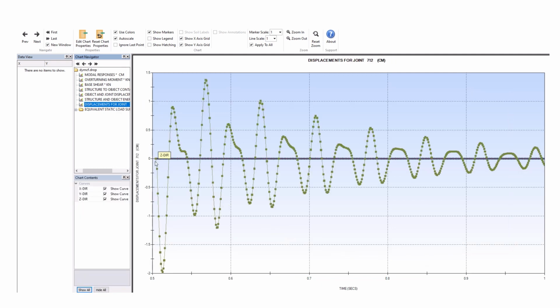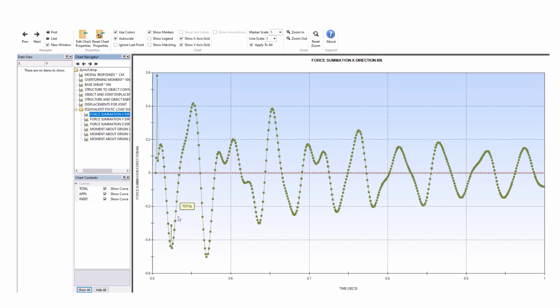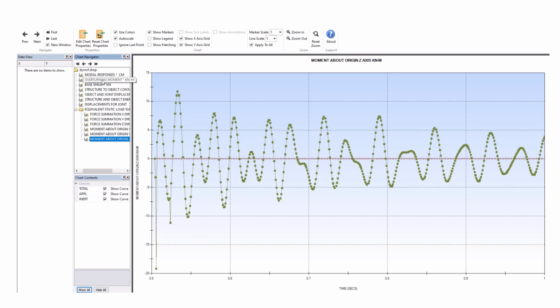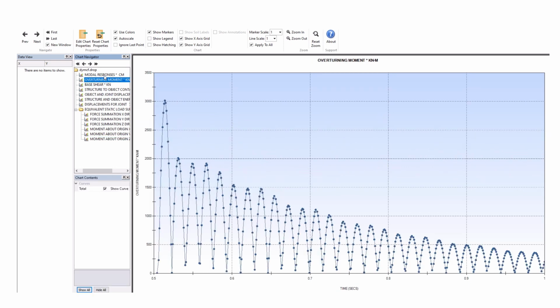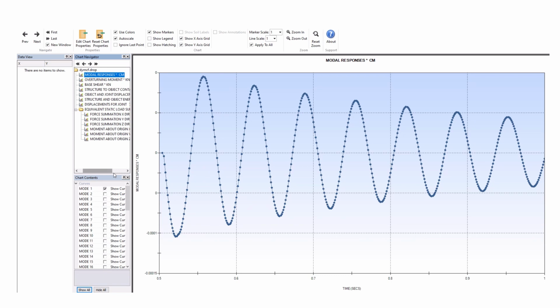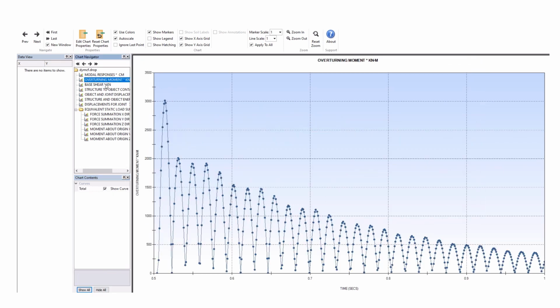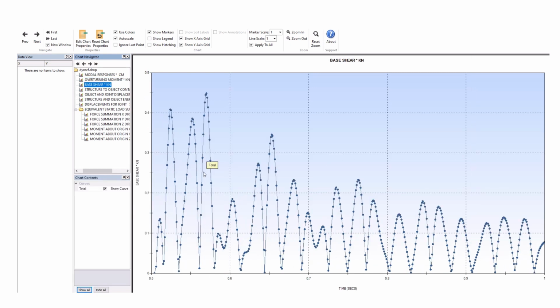Displacement for joint 712, how it varies with respect to time. Equivalent loads also we can see. This is the equivalent loads, moment, all this we can see. So we can see the model response for all moments. Overturning moment, how much it is coming, and base shear also how much it's coming. We can see for each second it's varying up and down because of the dynamic nature.